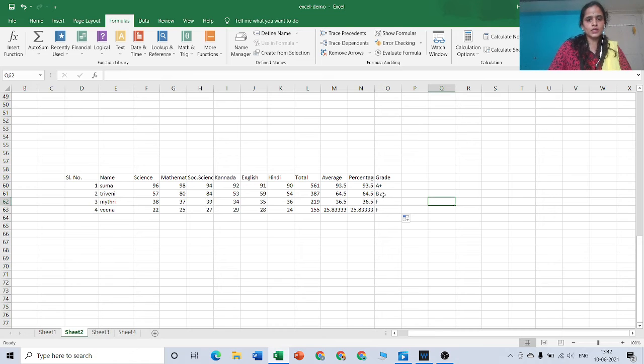If it is in between 60 to 70, any score, if it is greater than or equal to 60 and lies below 70, then it has to be represented as B. Right? So this is how we will give the grade by giving the formula. So once again I would like to repeat the formula for the grade.